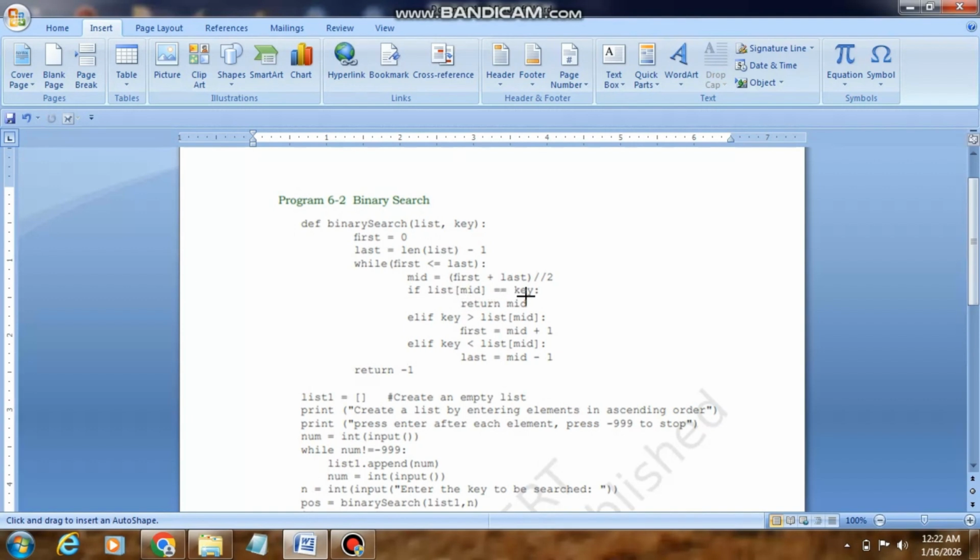Look at this. If the key element is equal to the mid element, then the position where the key element was equal to the mid element, that mid position of the mid element will be returned to the variable POS. If the key element is greater than the mid element, then the search will be the second half. The first, which was set to 0, will be changed as mid plus 1.